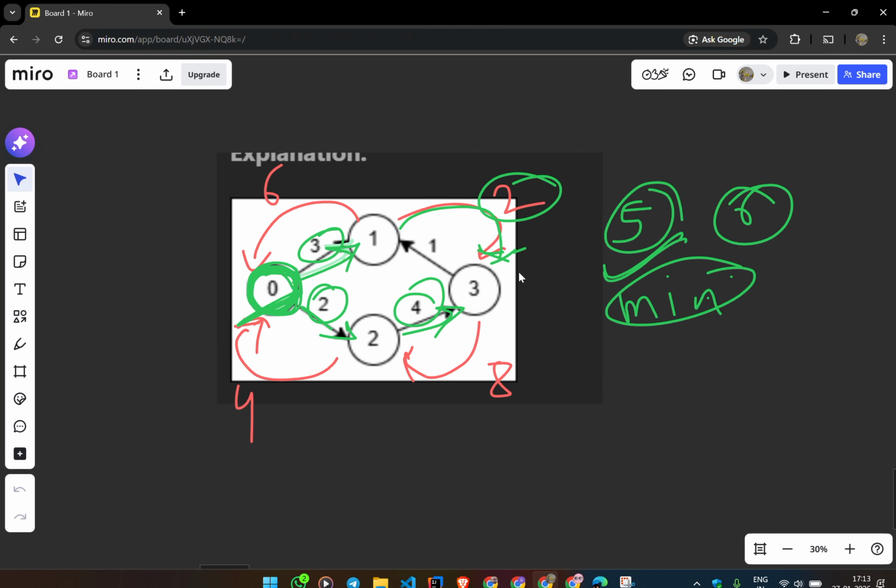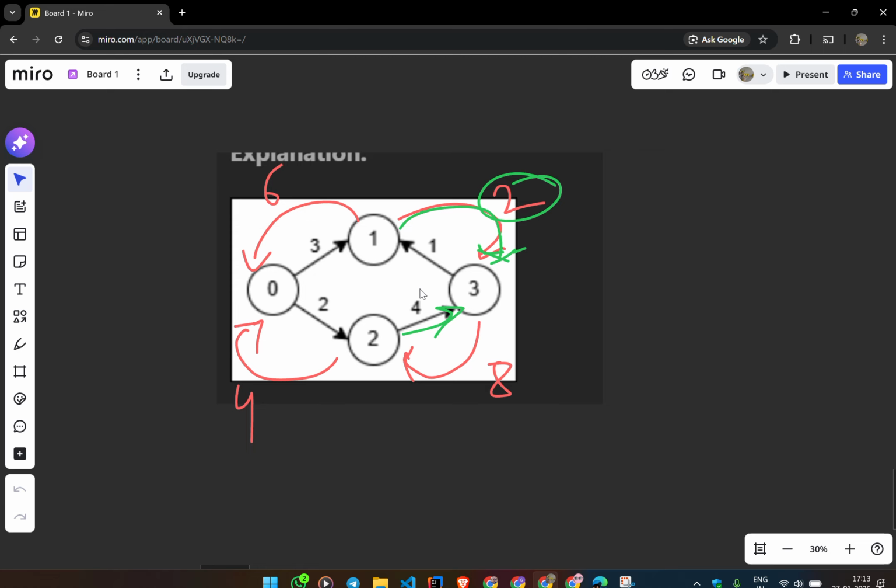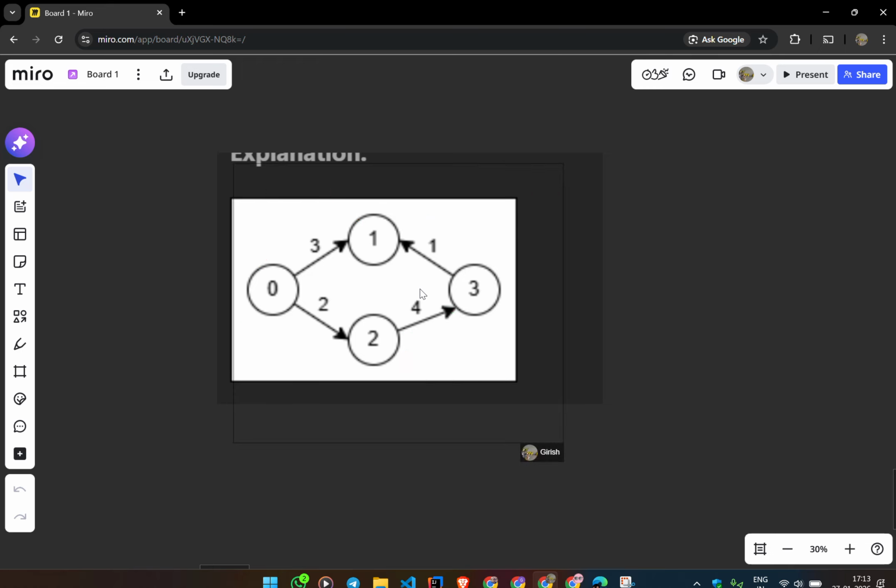So when we inverse this edge, our updated cost will be 2 into this cost, so that's why the updated cost will be 2. After that we can reverse this edge also, and our updated cost will be 6. This edge we can reverse and the updated cost will be 4. This edge we can reverse, the updated cost will be 8.